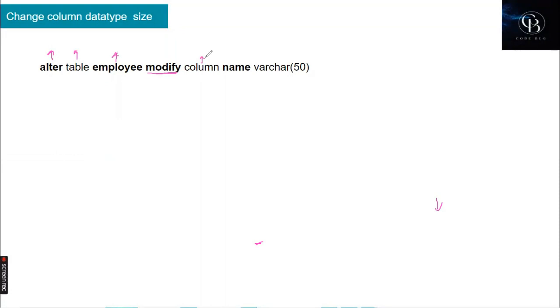Okay, now in which column name? In which column are you changing the size? Here you have to write the column name. Modify column name, then change it to varchar of 50. Initially we have size 30, but we are changing it to 50. After that you have to execute this part.